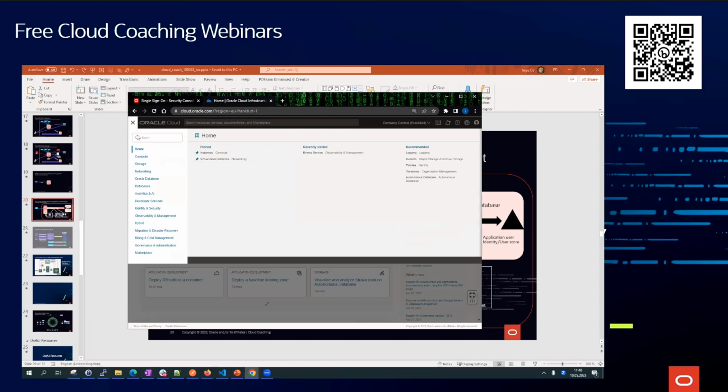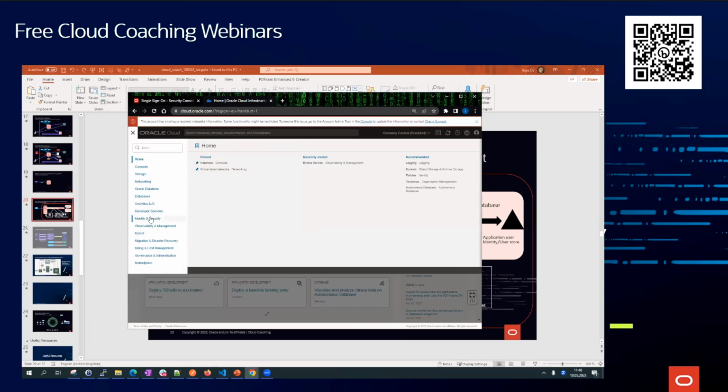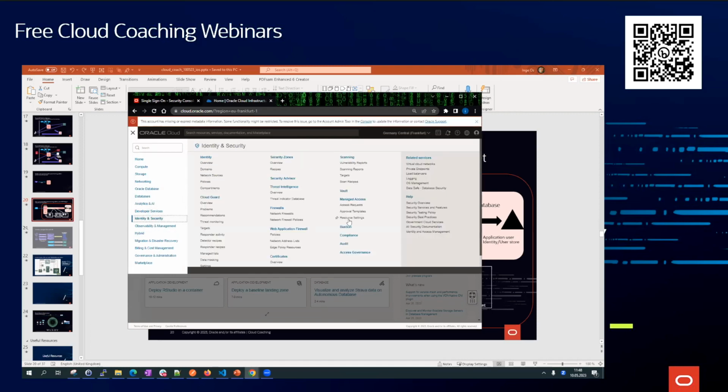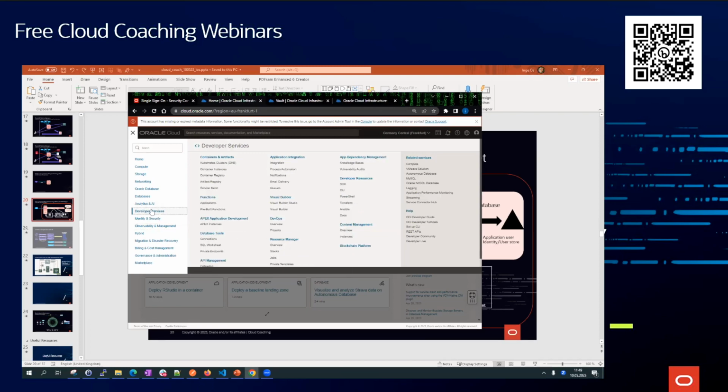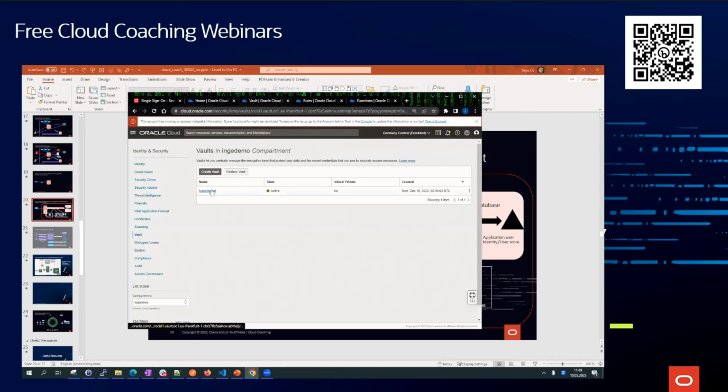And I'm logged in. I can start with looking into identity and security, where I have, for example, my vault, which is of interest. I have observability and management, where I have the event service, and I have developer services, where I have the functions. So let's start looking into the vault.